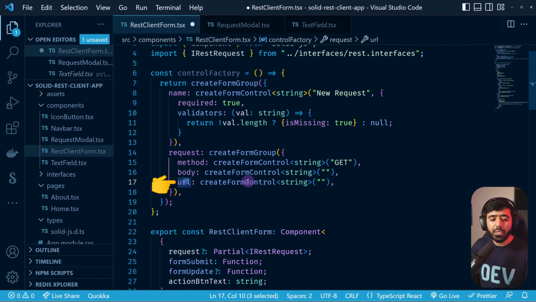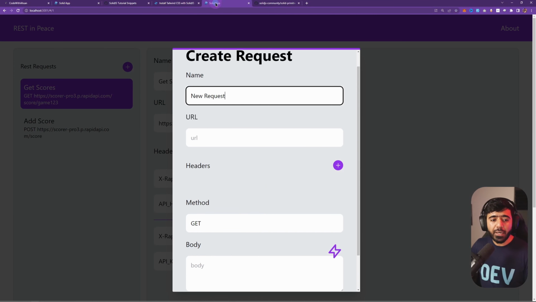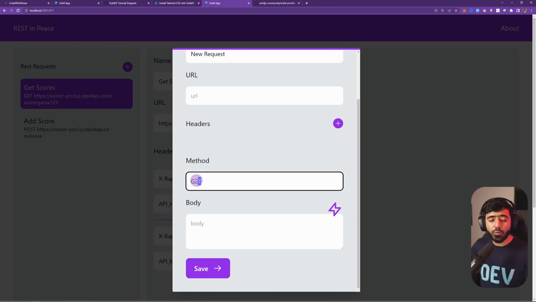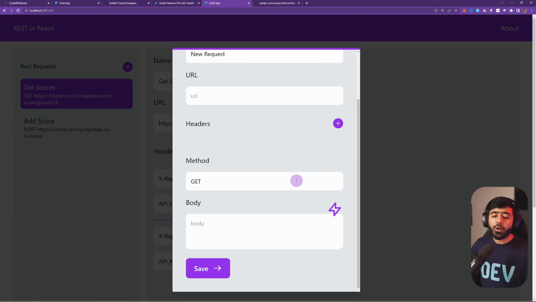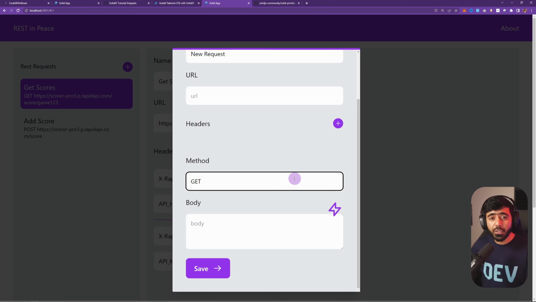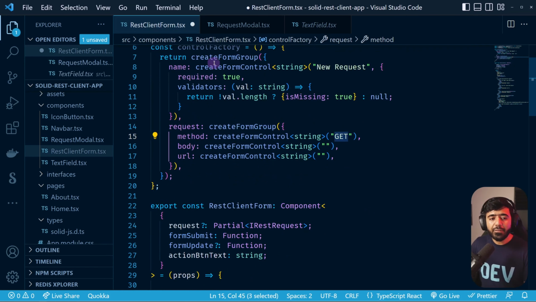In the request form group, we have just three things. We have a URL, which is a form control of type string. Default value is empty string. We have a body with the same value, and the method by default would have a value of get. So if I open my final app, you can see that the get is already filled here. You can, however, use a select box here rather than an input, but for the sake of simplicity, I'm just using this.